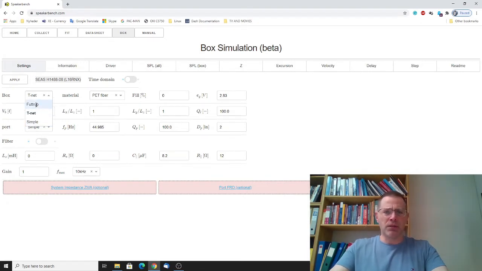The Footwork Model is a model that I made back in 2010, and it was presented at an AES convention in London in 2011. And it's an electrical circuit model, so it's a little simpler than the TNet, and that has some disadvantages which I can show you later. But for all intents, please use the TNet model.